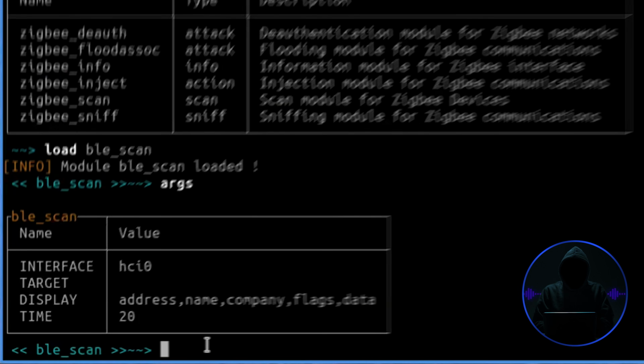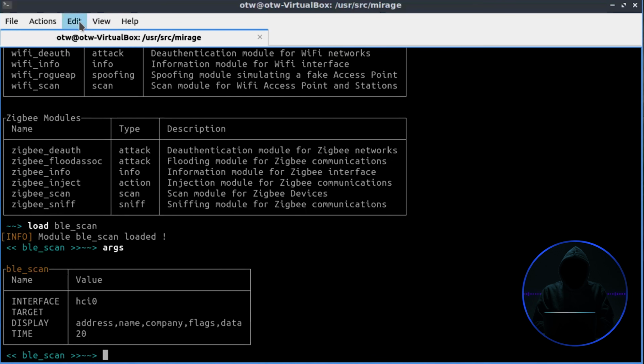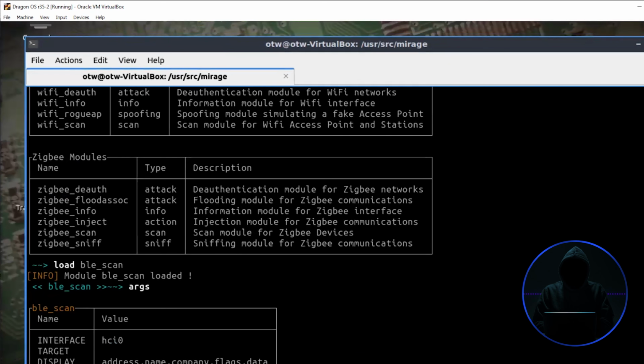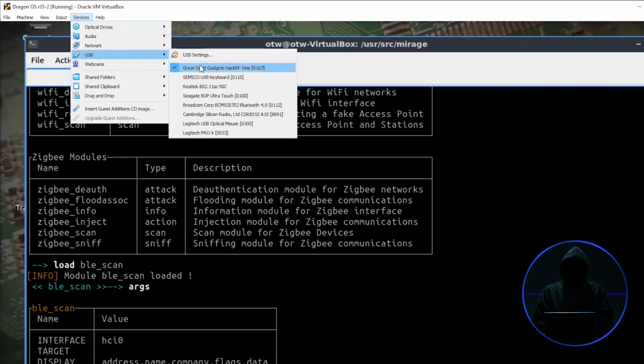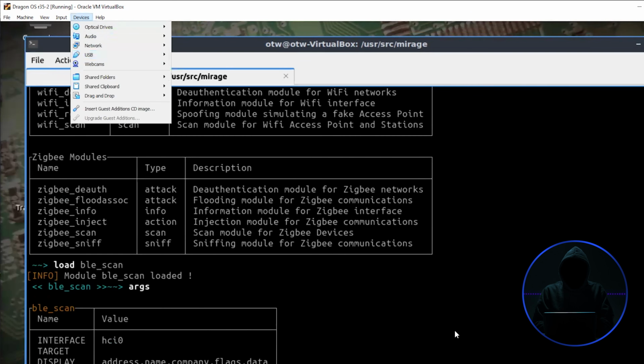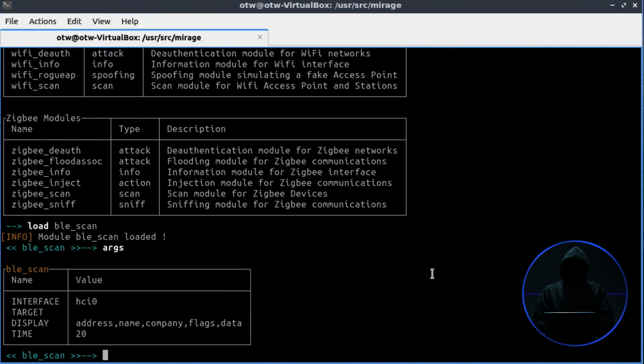So let's do that. Let's make sure that our HackRF is connected here. Let's go and take this down and then go USB. And there's our Great Scott Gadgets HackRF, right? Now, not all of these modules will work with the HackRF, but the Bluetooth will. Right? It's Bluetooth Low Energy. So we can go set the interface, right, to HackRF, right there.